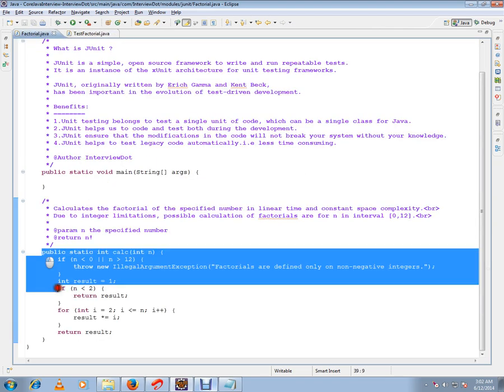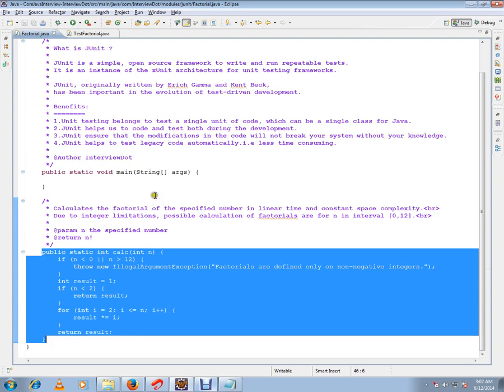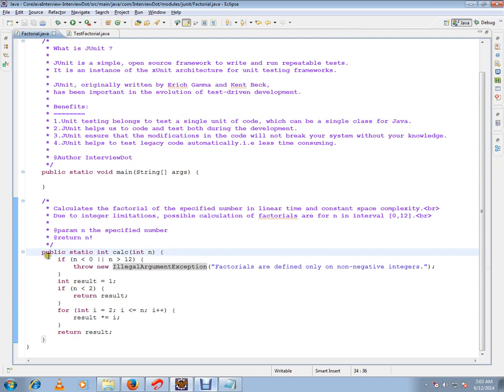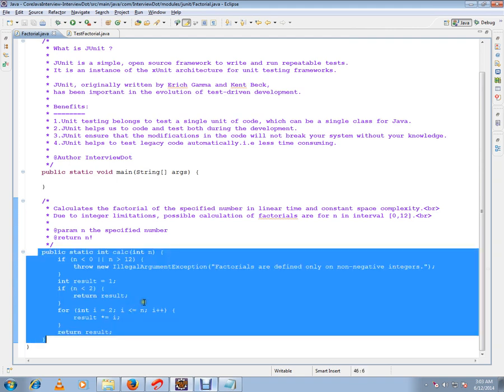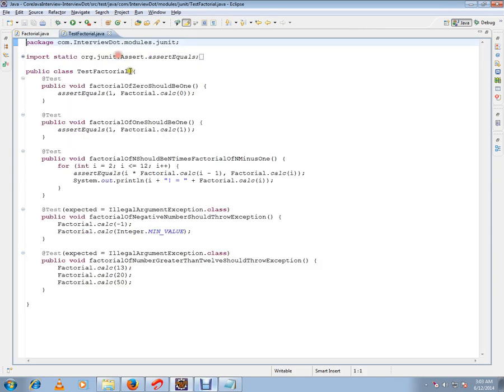Very important is, if you have a class and it has multiple methods, please remember JUnit is at the unit level. It should test at the method level by passing multiple inputs and checking what the expected output is. Let's see the test cases that I have written.